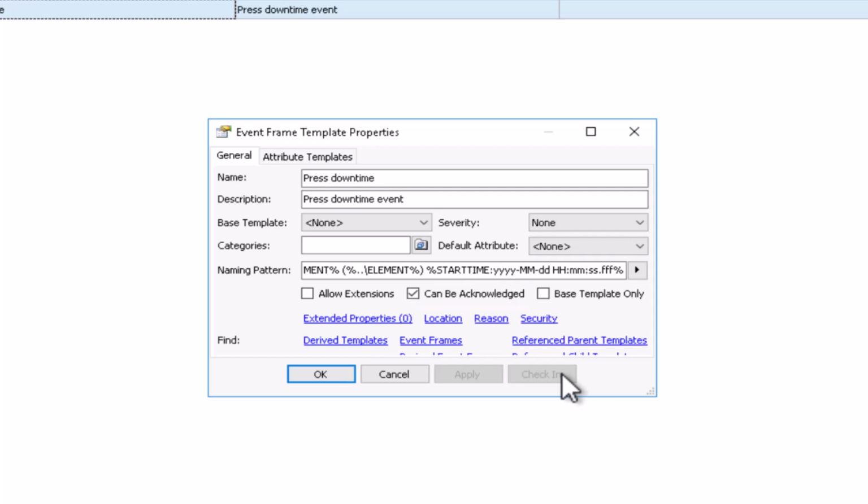In the next video, I will show you how to add attributes to the event frame template. I will leave a link for you in the video description.